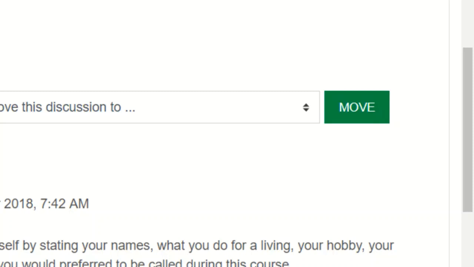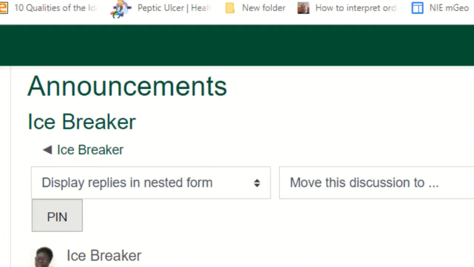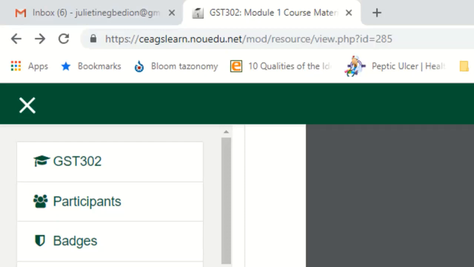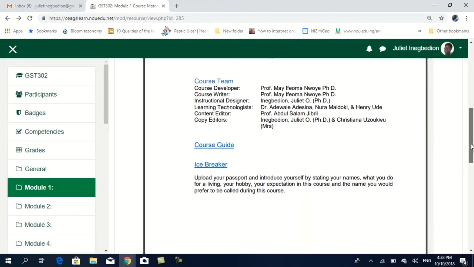You look at it. We are looking at what you expect in this course and the name you prefer to be called, bringing in social presence and community presence. That is what this is all about. So you see that within the course page, within the module page, you are still able to go through other things.